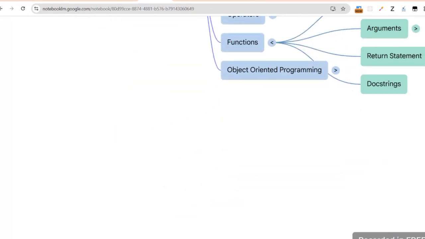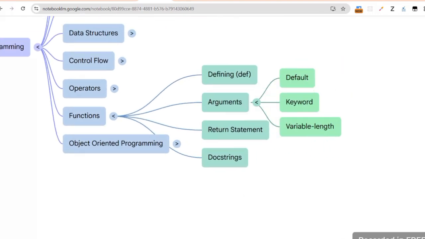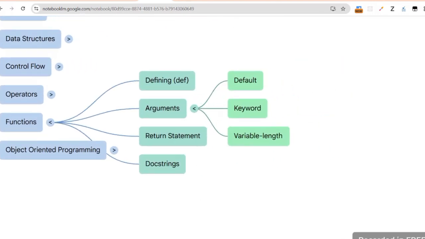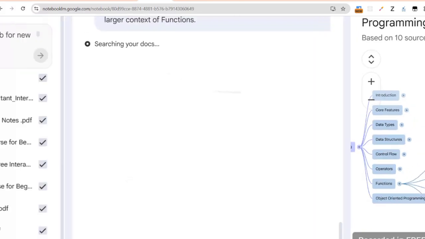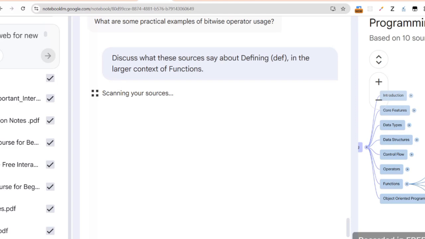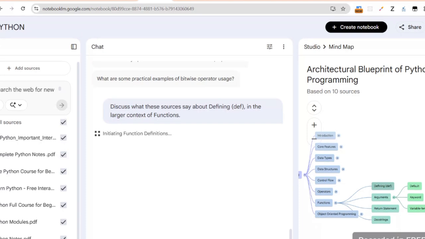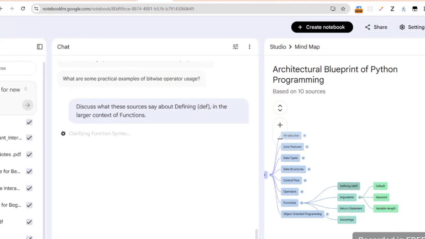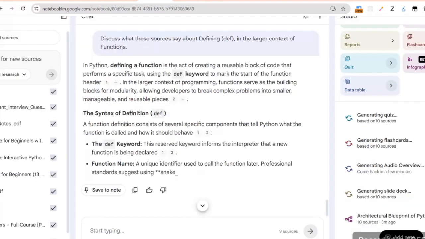What are functions? Definition, argument, you have default, keyword, variable, define function. It's going to get back. Boom, search, discuss, it tells you what functions are. It scans through your document and gives you a high-level definition of what that is. Interesting stuff, right?